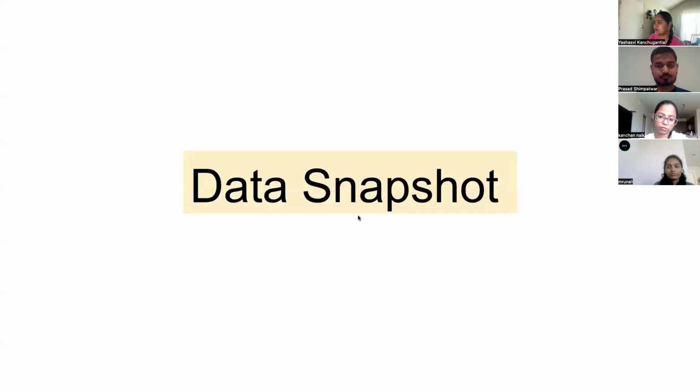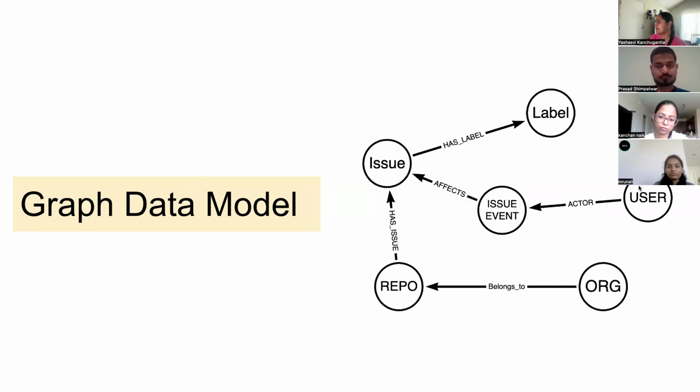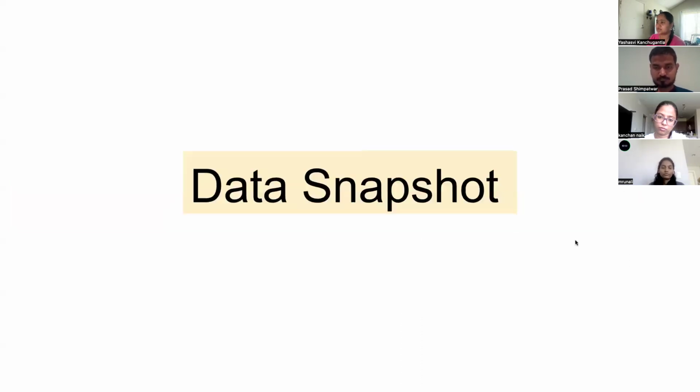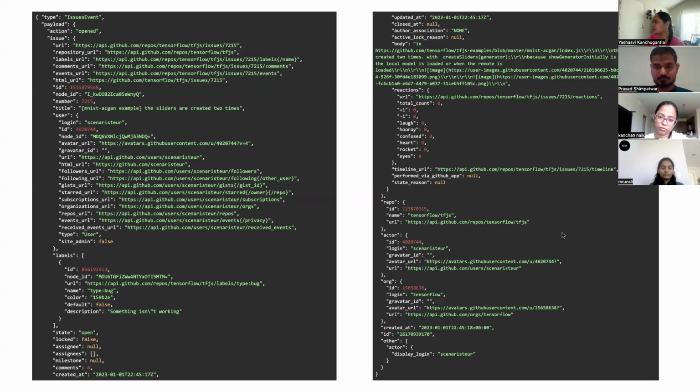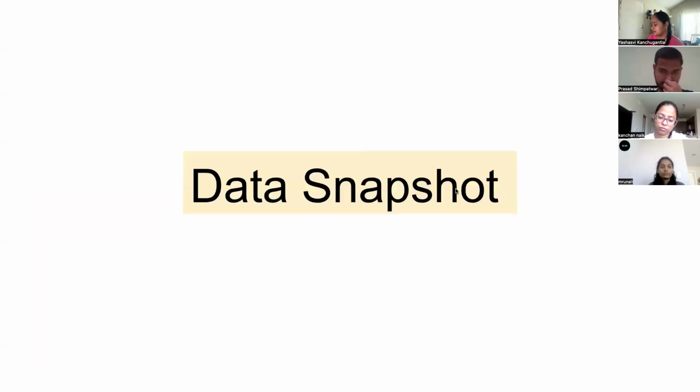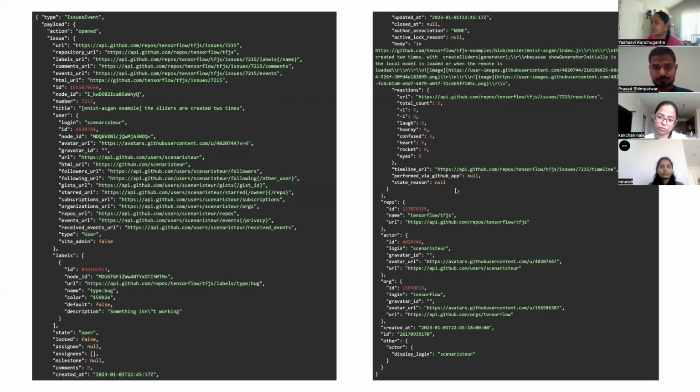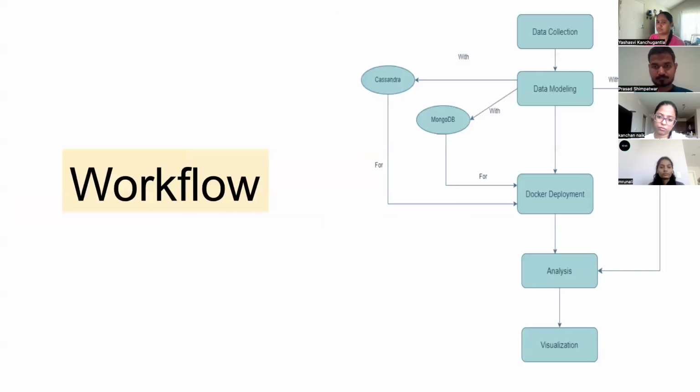That is the data snapshot, and we have modeled it in this way, where user creates an issue event. That issue event belongs to an issue, and it could be of type open, reopen, closed, and all of that. Issue will also have a label because it could be a bug, an enhancement, a feature, etc. In turn, repos have multiple issues. These repos belong to the organization. So this is how we have modeled it. This is the data in short. Mrinali will be taking over the workflow.